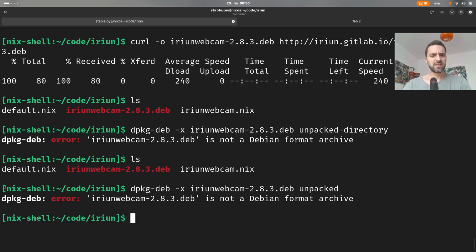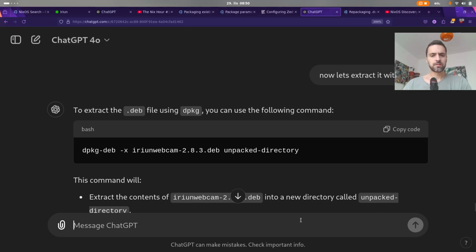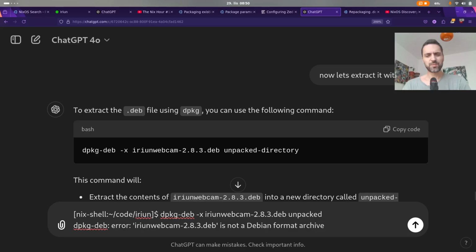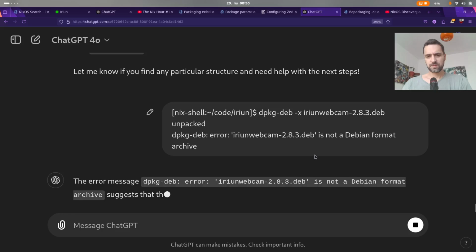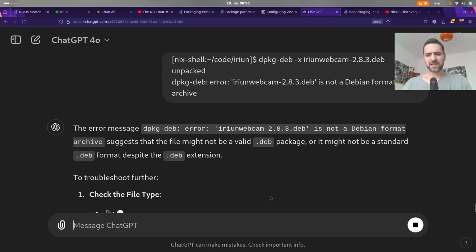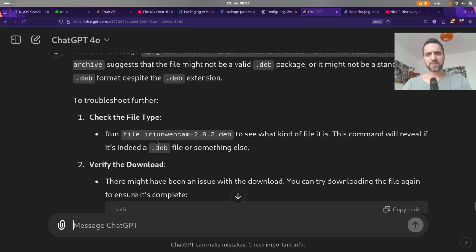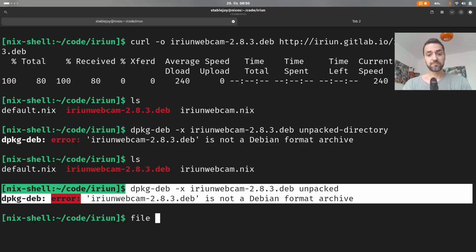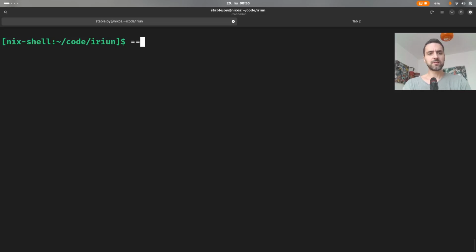But why does it say this? This is weird. Why does it say it's not a Debian format? File might not be a valid, or might not be a standard deb format. Check the file type. Run file. All right, let's investigate.